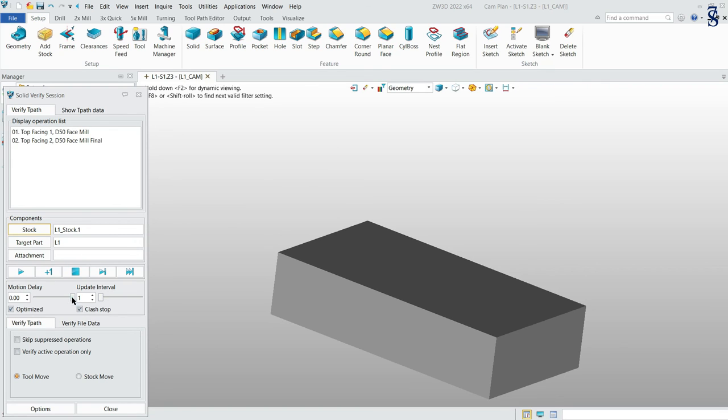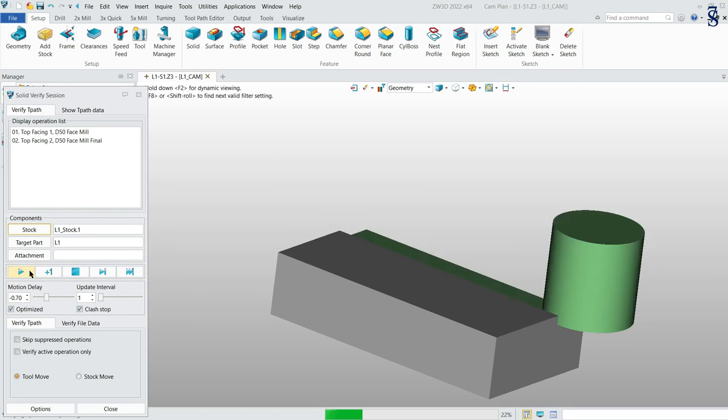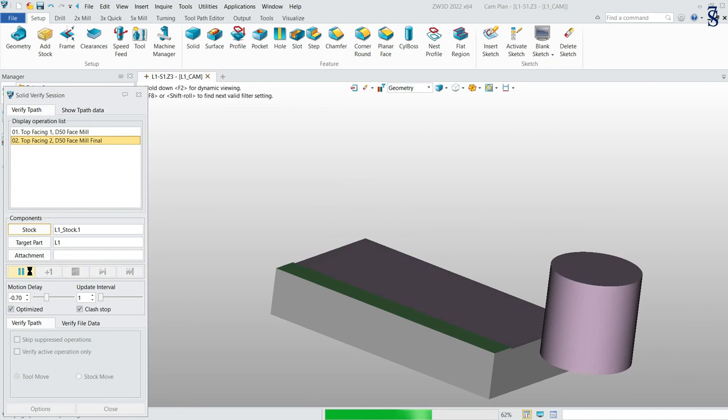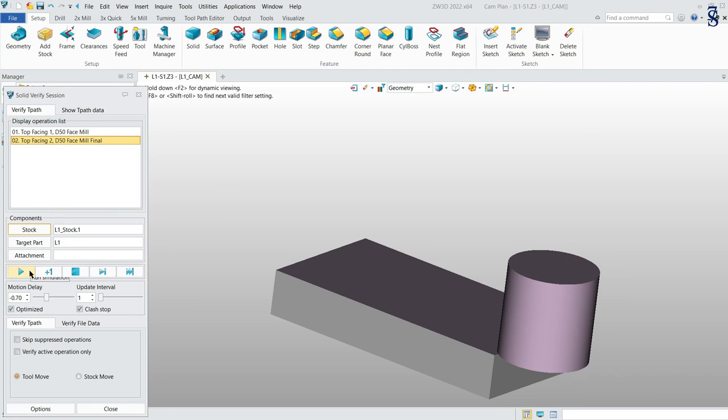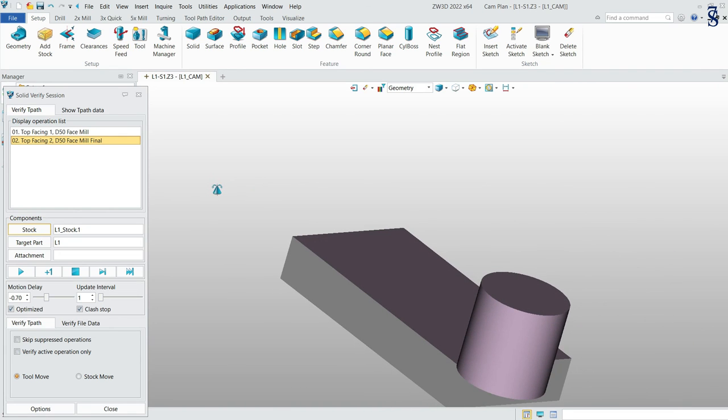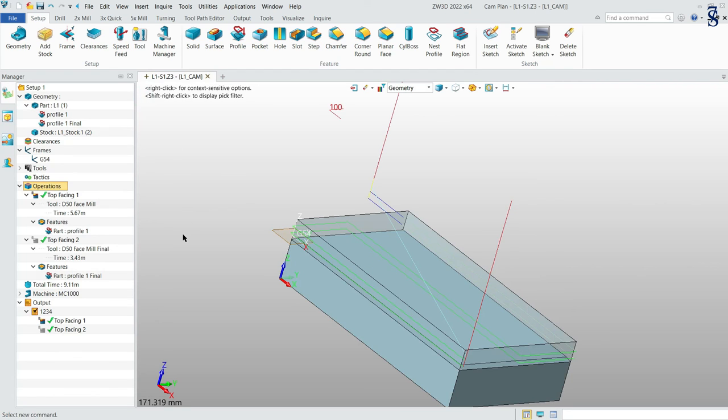We can now move the speed down to 0.7 to show you much better. We can start the cutting. So this is the first cut, second cut, final cut. Yeah, we have completed the simulation. Everything looks good. Nothing went wrong. So we can stop this one by clicking this one.